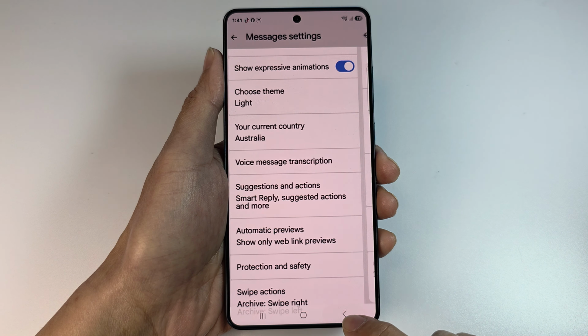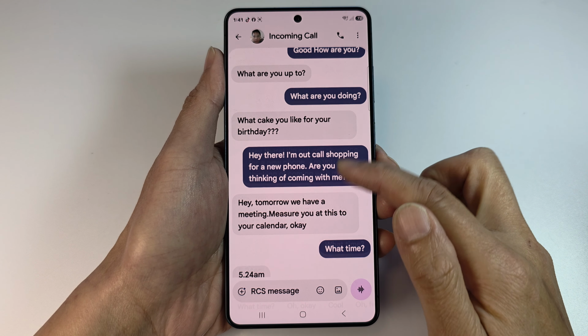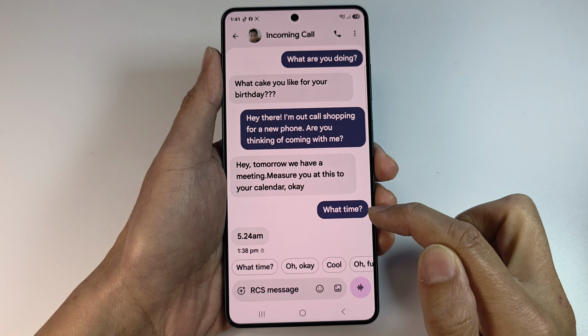Okay, so turn it on, and then if you go to your conversation, from time to time, you will see suggestions appears right next to the text.